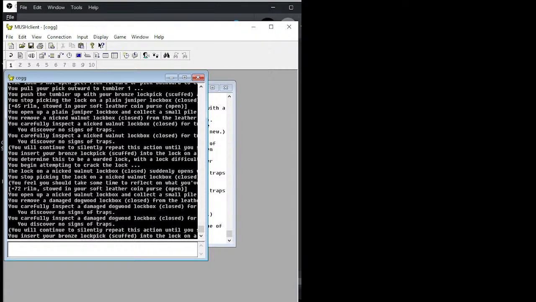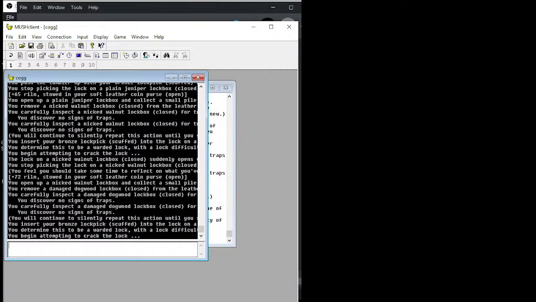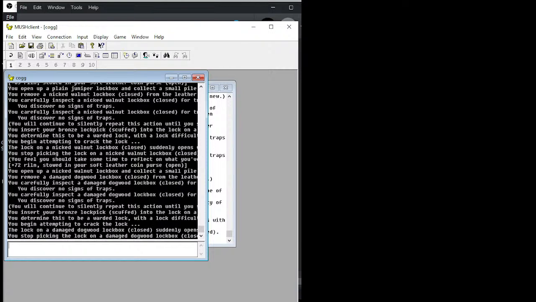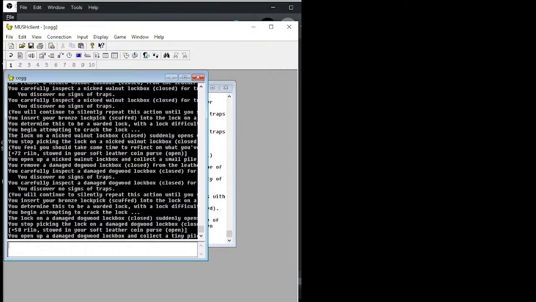You will continue to silently repeat this action until you specifically stop or otherwise prevent it. You insert your lock pick into the lock and begin feeling around for what type of mechanism it might be. You determine this to be a wood lock with a lock typically around 0. You begin attempting to crank. Loading your soft leather purse, you press open. You open up the lock and collect a tiny pile of silver coins from it, then toss the empty lock.